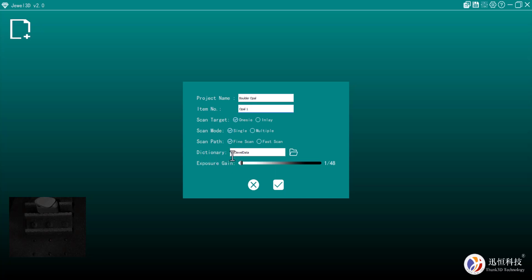Where it says dictionary here, this is the area on my computer where it will be saved to, so my D drive in the dual data folder. We see that we have an exposure gain here. You can see in the bottom left hand corner a preview of the piece itself that we're about to scan. You can increase or decrease that slider just to raise or reduce the exposure. Once you see the red there, you know that there's too much exposure, so we want to dial that back to something about there. When we're happy with that, I'm going to click on start scan.